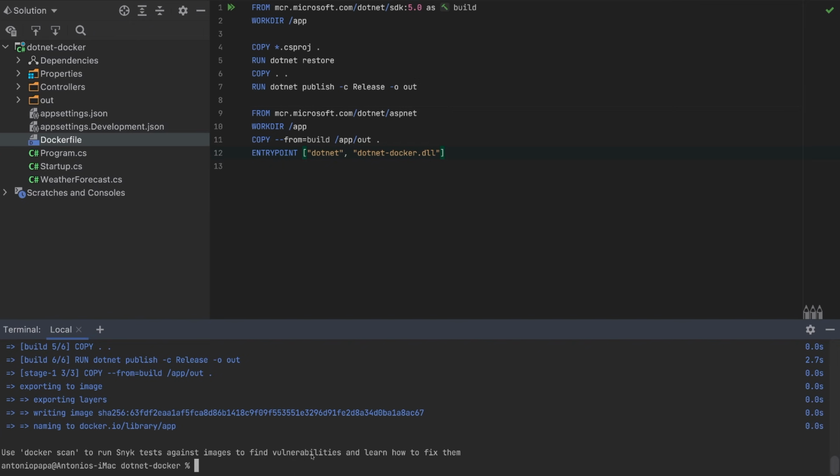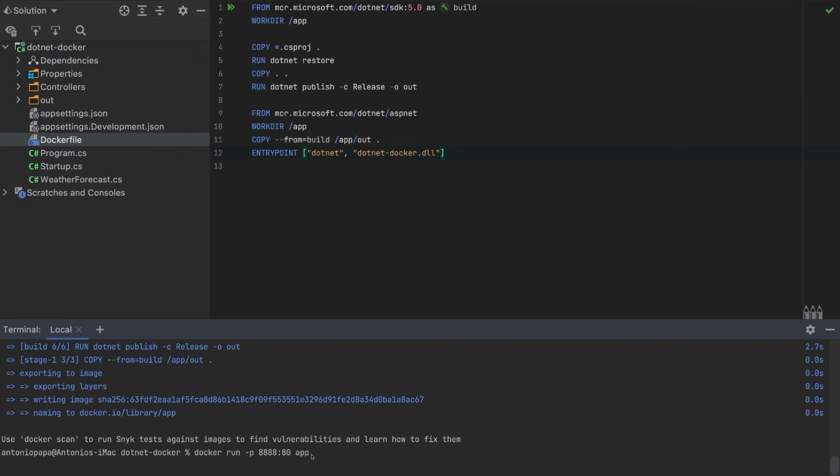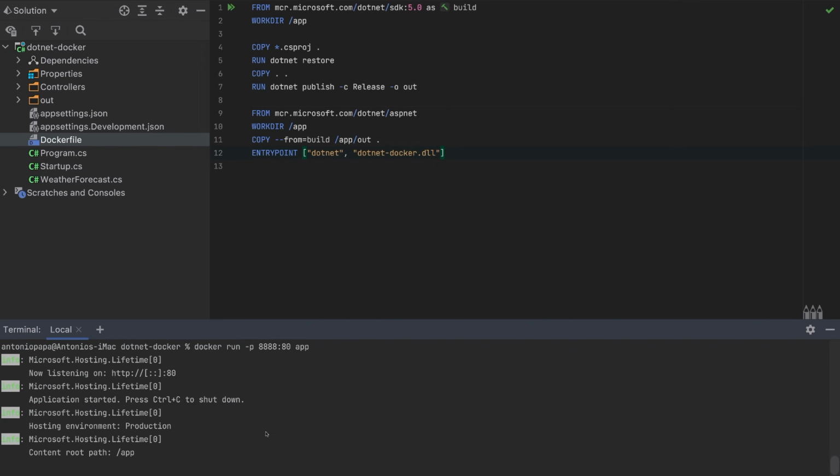But before, let's test it on our browser. To test it on our browser, we have to run this container. We need to specify the port. So inside of the container, the port is 80. But in our localhost, we can put whatever port we want. I'll put 8888. And the name of our container was app. So let's run this. And it's successfully running now.